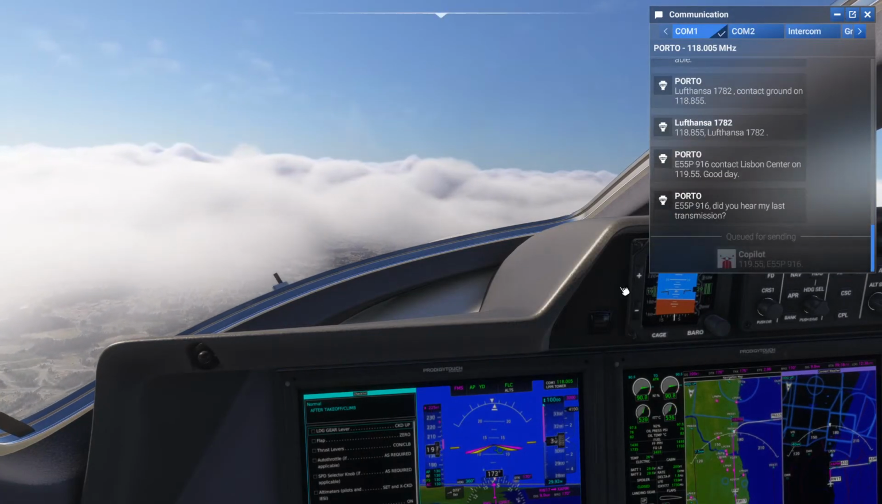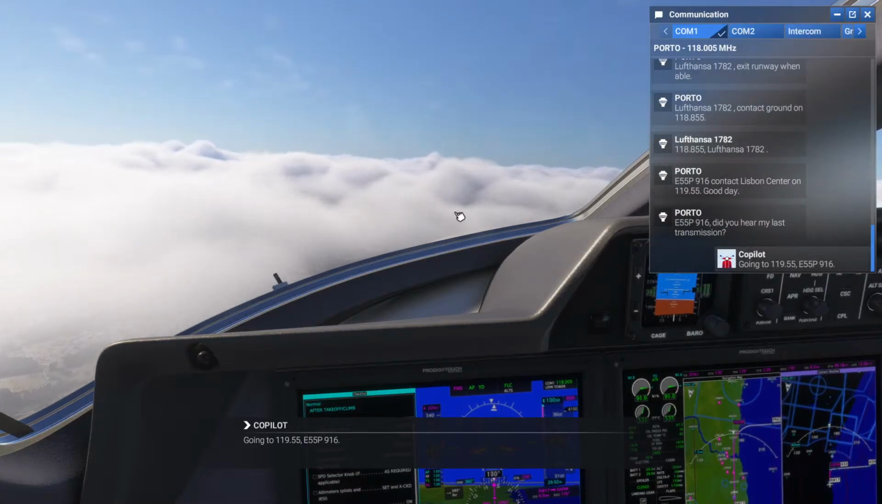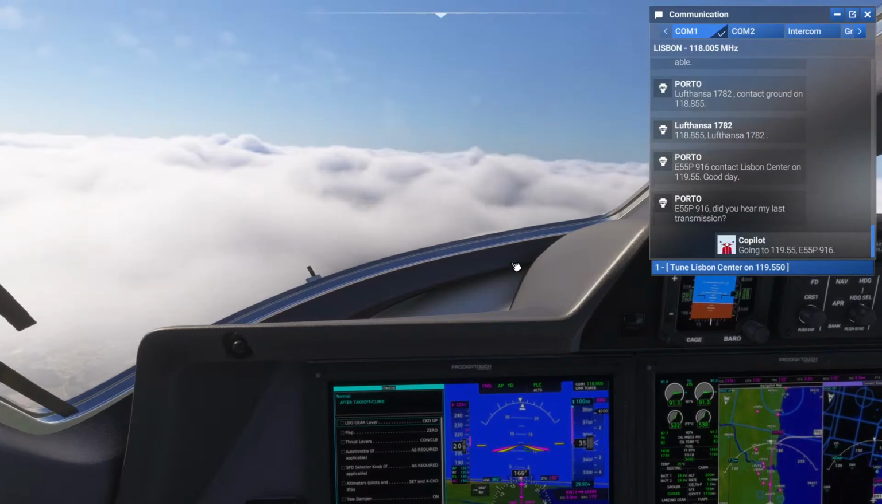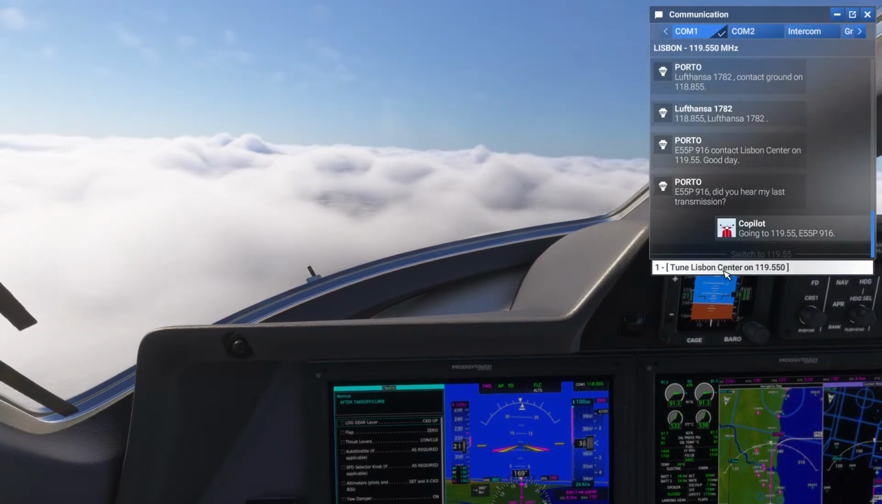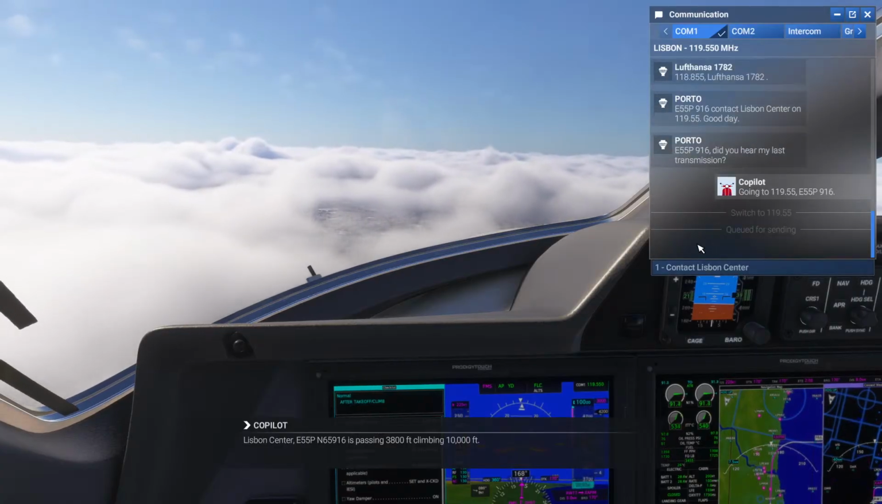Okay, so we are at 10,000 feet. Our target is 10,000 feet. We are at 3,500 feet. We are tuning now to Lisbon. They're going to give us instructions.